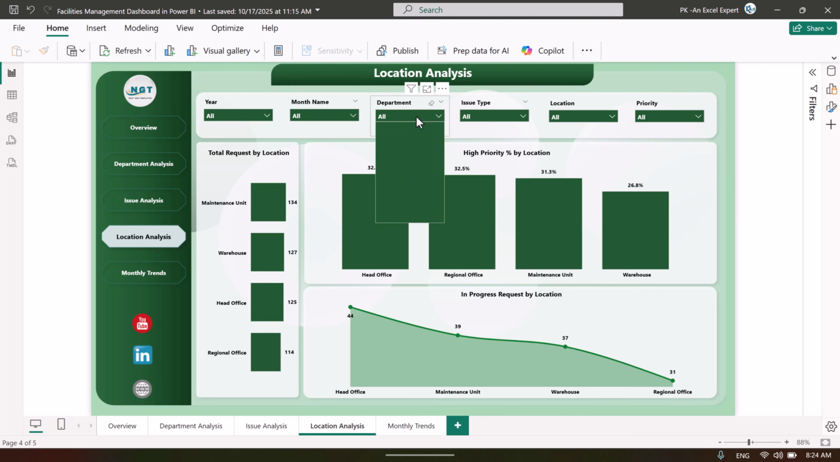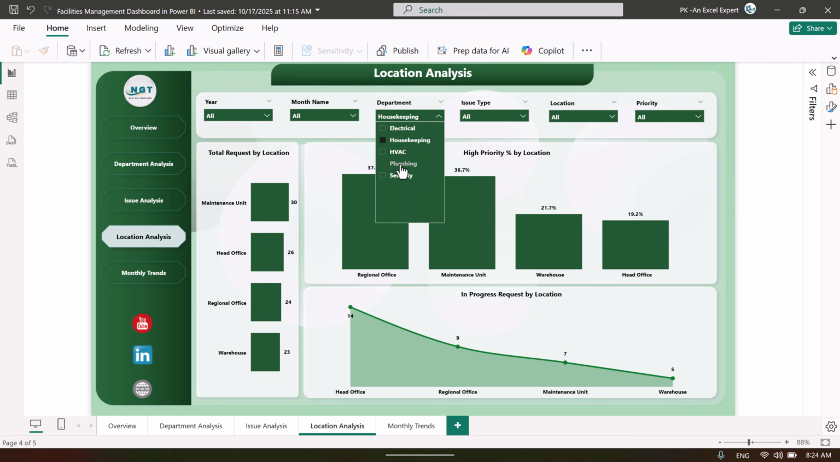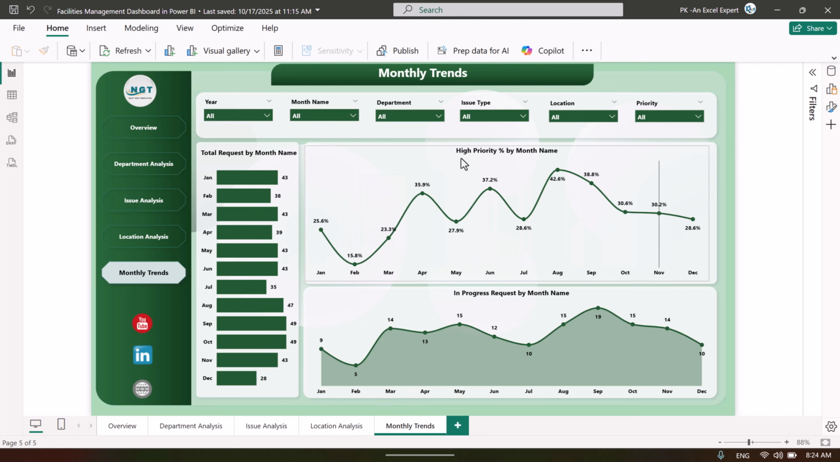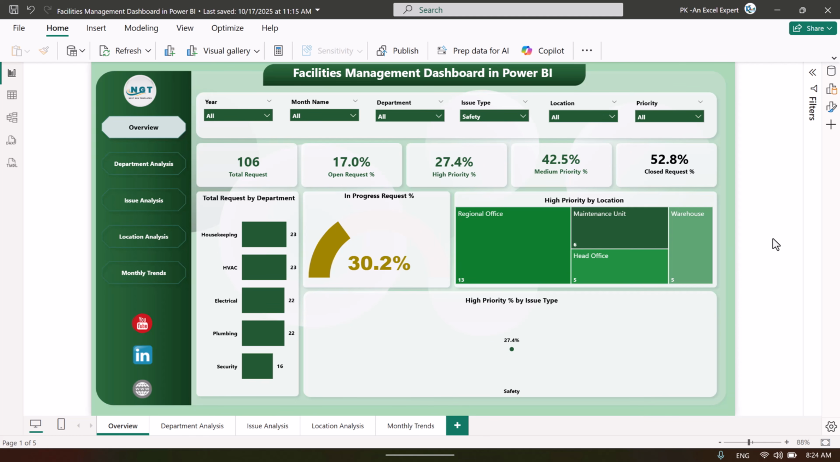Then here we have again the department, so you can select the department here, and the high priority percentage complaints, and this is the in progress request by the location. Now we are showing here monthly trends and total request by the month name, and then high priority percentage by the month name, in progress request by the month name. So this is all in this dashboard. Now I will show you how we have created this.